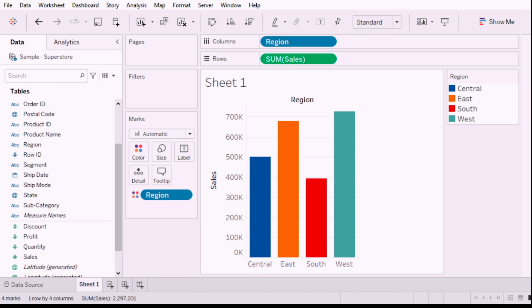Now I want to change this. I don't want region based coloring, right? I want to see the colors based on profit, because different regions might have provided you different amounts of profit. All the regions have not done the same business. Somewhere you have profit, somewhere you have loss. According to that, I want to do the coloring.